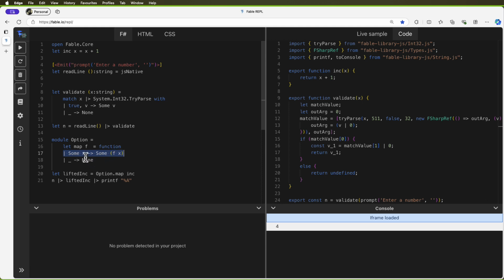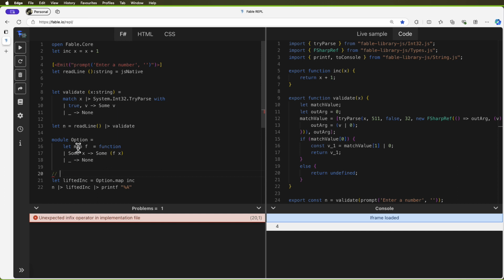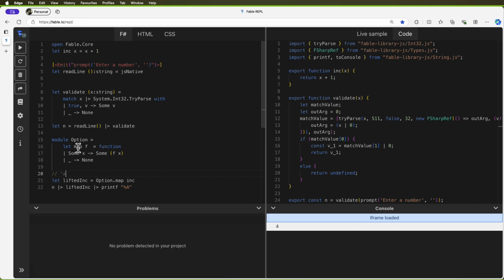If you look at the signature of this map function, you will see something peculiar. Let's just say, comment it out, if you have A to B, then if you apply map here, it generates option A to option B.